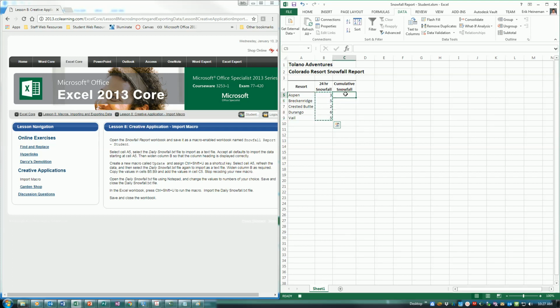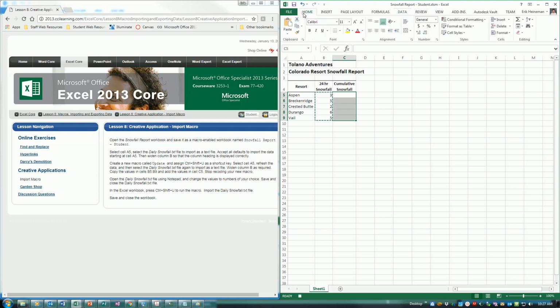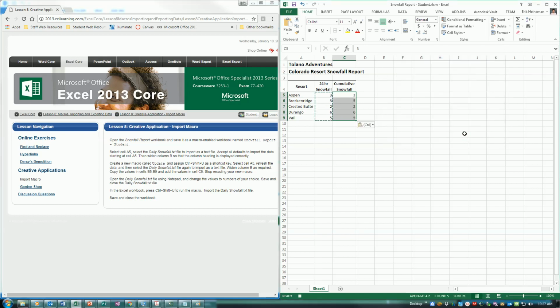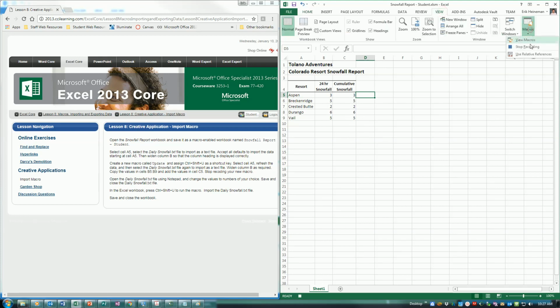I'm going to select these cells. I'm going to go back to Home, and we're going to click Paste, and we're going to do a Paste Special because I want to add to whatever's there when I paste. When I click OK, because there's nothing there, it's going to add nothing. And then I'm going to press ESC so that I stop selecting that. So now the cumulative snowfall will be here. I'm going to go back to View, Macros, and stop recording this macro so that I can have it saved.